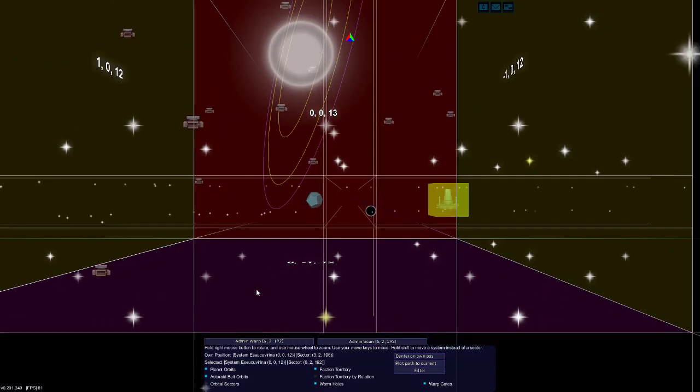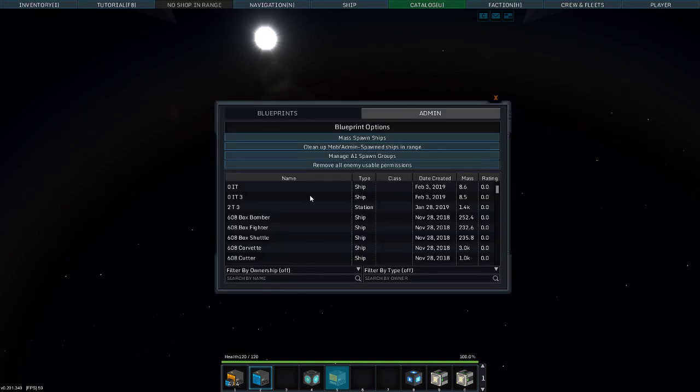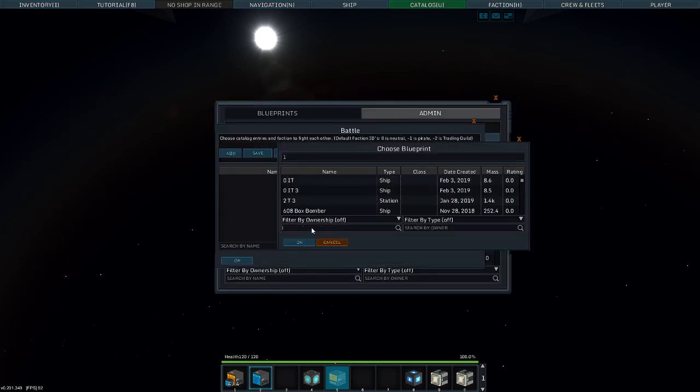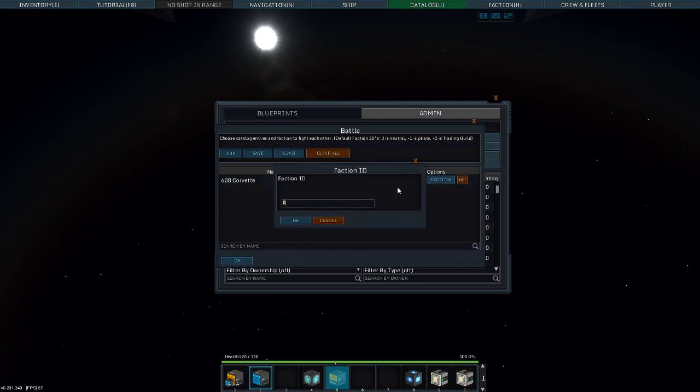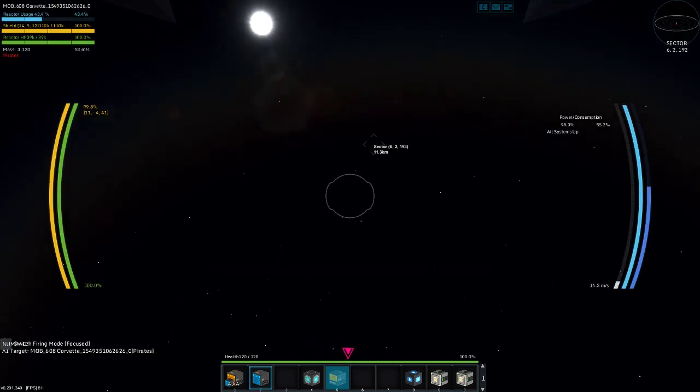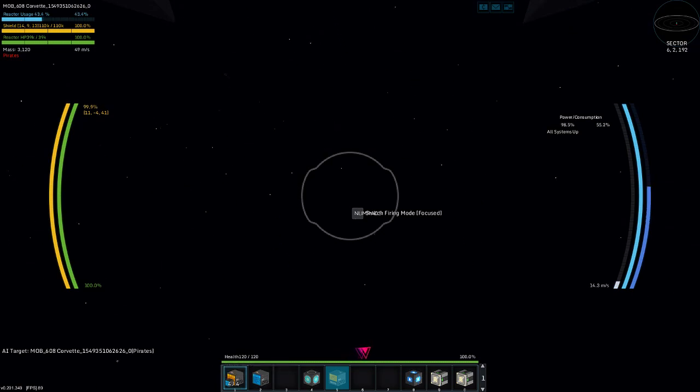Now, let's come over here and warp. And let's pull in something a little more comparable. How about we do a Corvette? Load faction negative one. Okay. Snag the Corvette. Of course, the Corvette does not have particularly potent armaments.